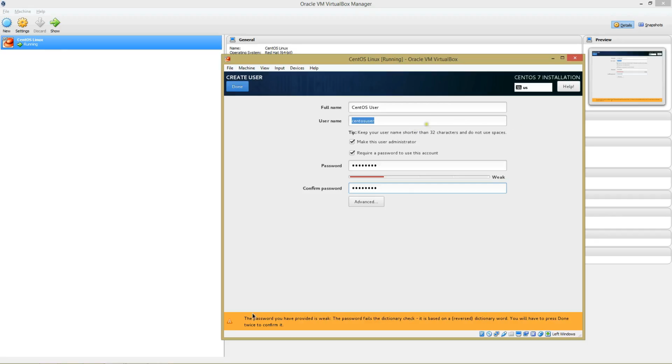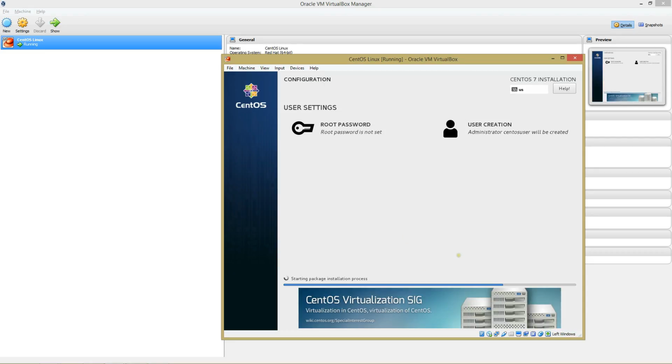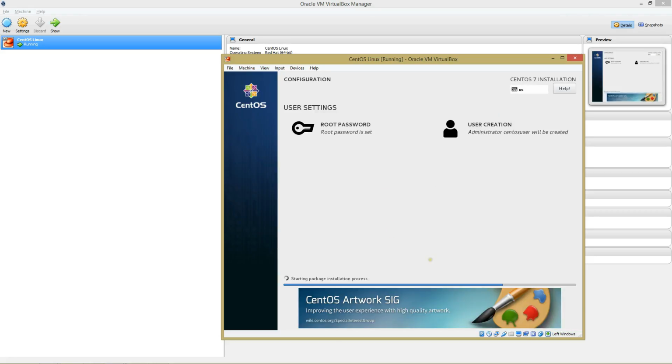Yeah, it's yelling that this password is weak, but since it's a virtual machine that I'm using only for training, I'll leave this weak password. Click on done, and back to the user settings, hit on the root password. Also set the password. It will yell at me that it's weak again, and clicking twice on done to confirm.